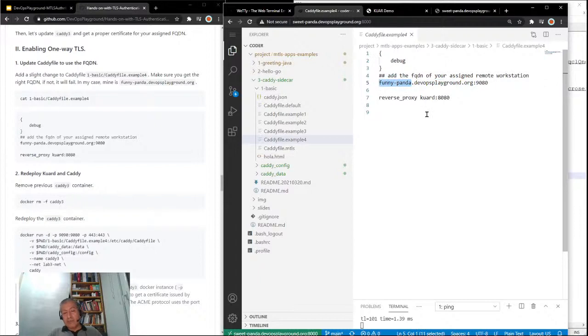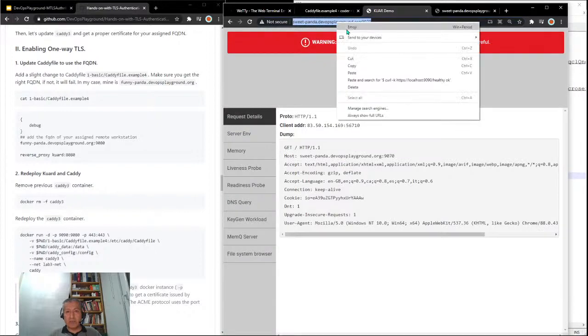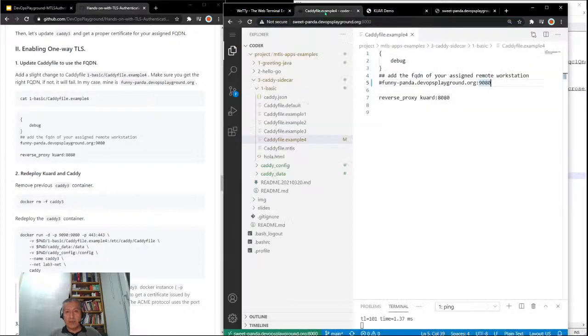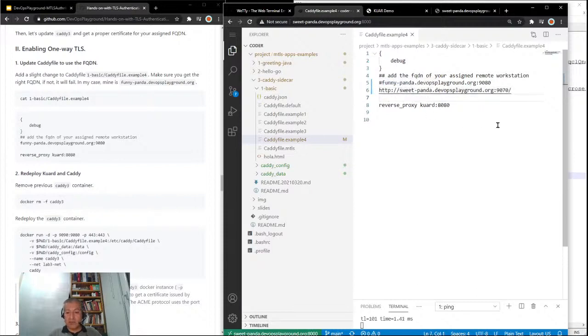Obviously that is not my case, because I have a sweet panda, and I have to use sweet panda in that place. Copy my URL, paste sweet panda. Okay, you can remove the previous funny panda or comment it. I'm going to use sweet panda, DevOps playground, colon 1880. Okay, that's it.